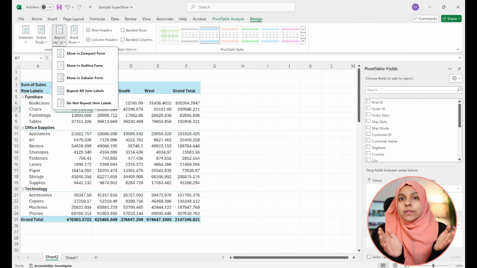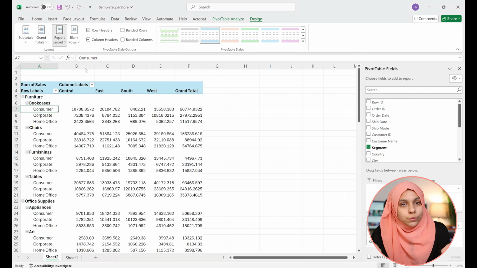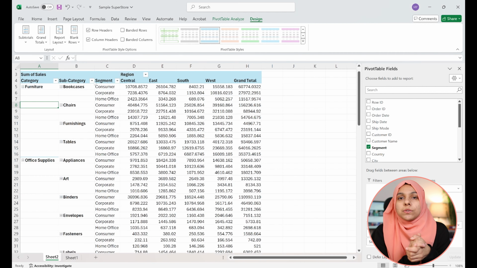Today we are going to dive into the Layout group within the Design tab of pivot tables in Microsoft Excel. If you are working with pivot tables in Microsoft Excel and you want to make your data easier to read and easier to understand, this video is for you. By the end of this video, you will know exactly how to adjust your pivot table's layout to make it work best for you. So let's get started.